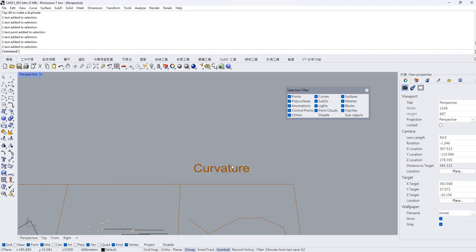Alright, so let's just take a look at what curvature is. Inside Rhinoceros, curvature is a very important thing because we need to use curvature to analyze your surface, whether it is a continuous surface or not. So let's take a look. First thing, let's draw a curve.